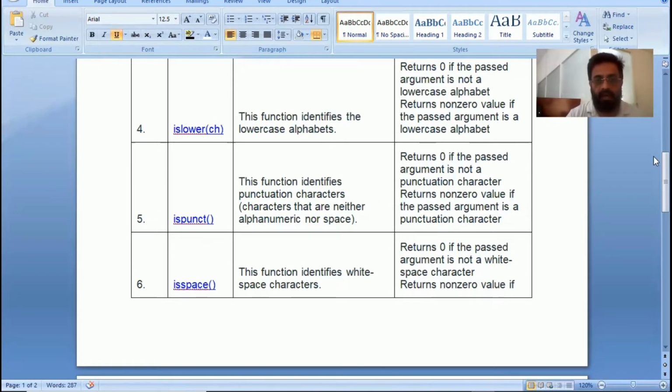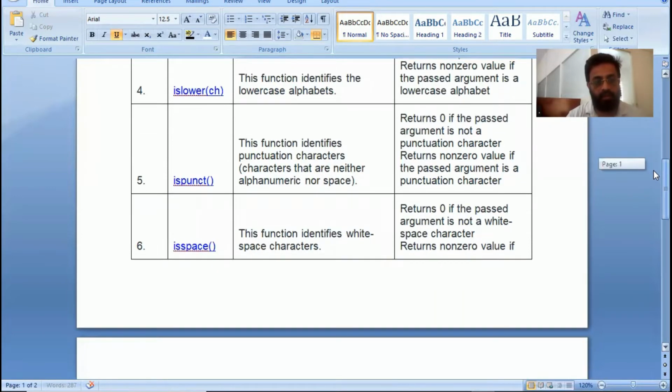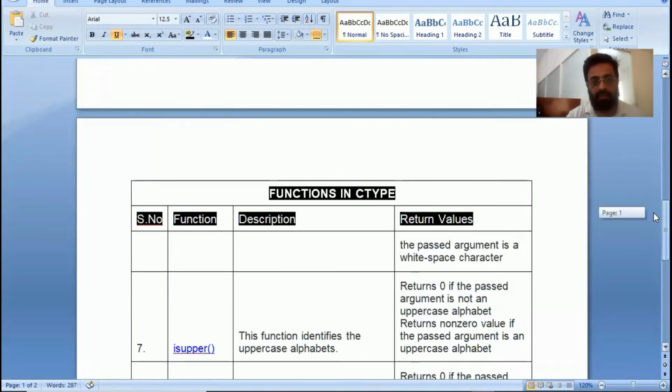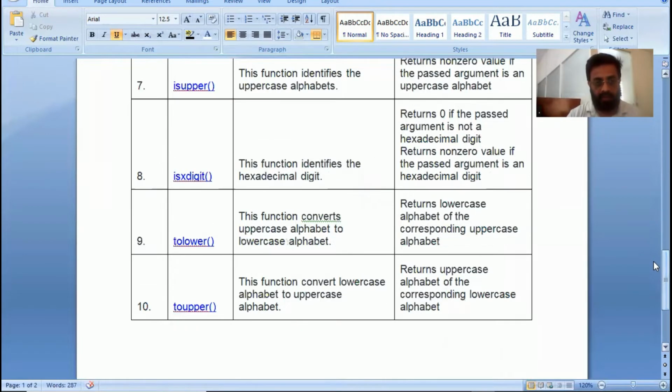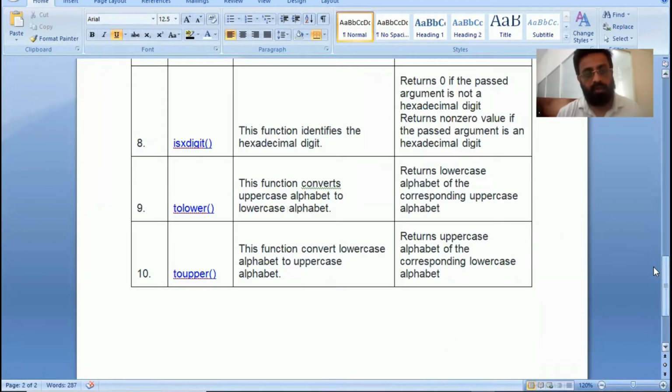Similarly, we have ispunct, which checks whether the character is a punctuation or not, isspace, whether it is a space or not, isxdigit for hexadecimal digit, and tolower and toupper. Tolower will convert the character to lowercase if it is an uppercase alphabet, and toupper will convert the lowercase alphabet to uppercase. It returns the uppercase alphabet of the corresponding lowercase alphabet. So let us check the programs and see how these functions can be used.